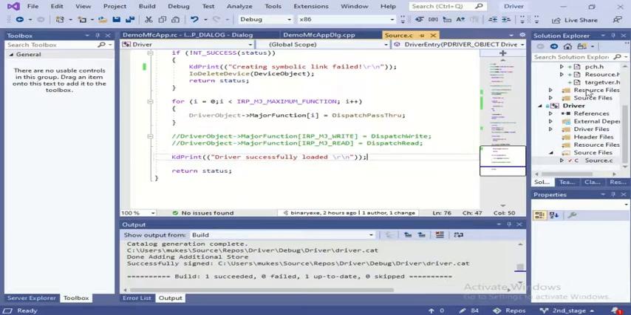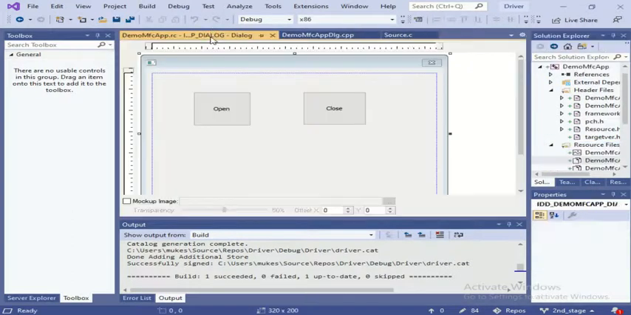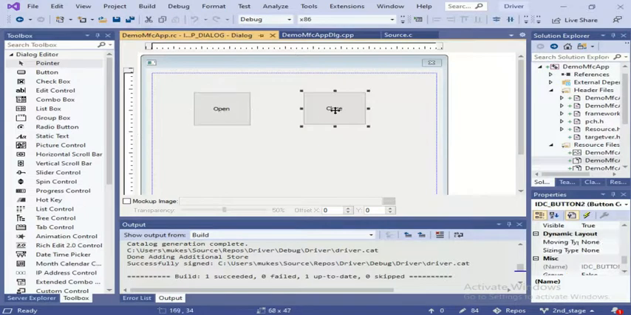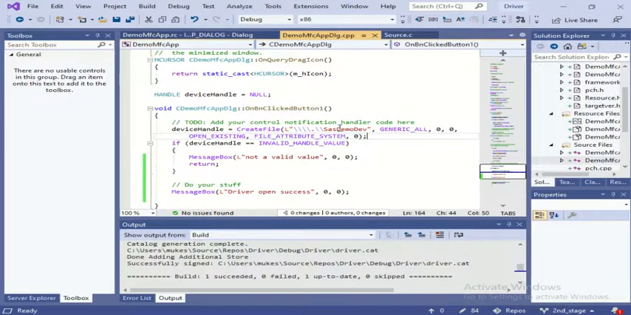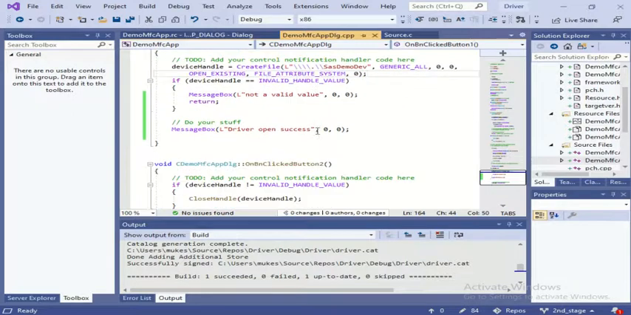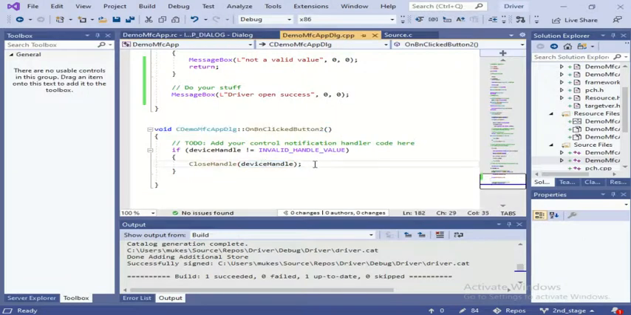Now I'll show you the application source code also. This is an MFC application which I have created. This is open and this is close. Open will open the driver and close will close the driver. In open, if you see, I have opened the symbolic link, and then I have opened it. Now it is open, so you can do whatever you want, if you want to write, you can write, if you want to read, you can read. The second function is close. In close I am simply closing the handle to close the driver.